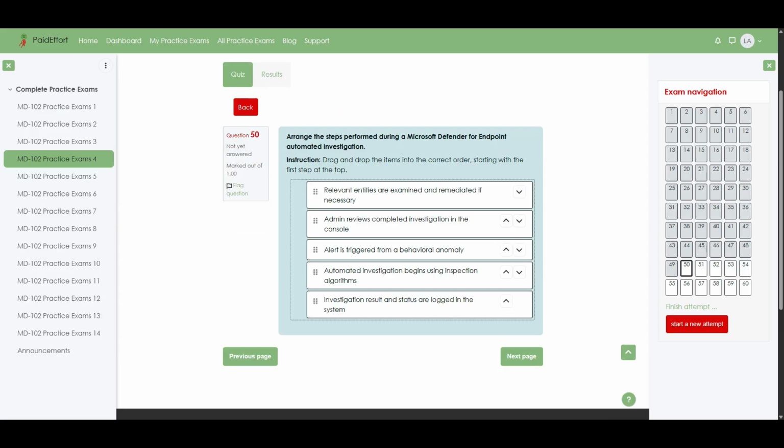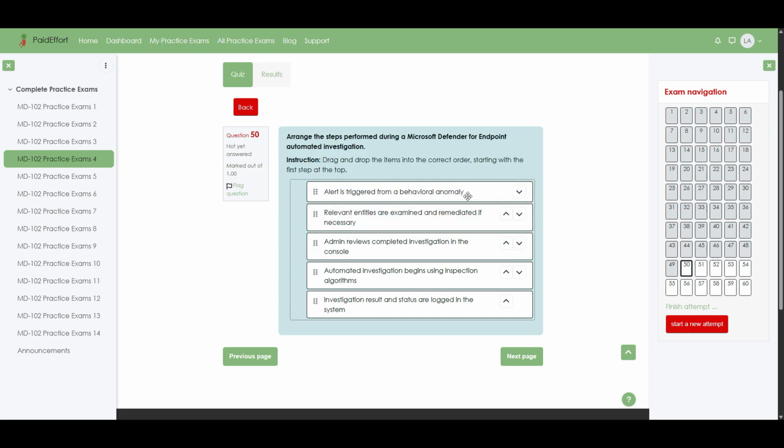Question 50. Arrange the steps performed during a Microsoft Defender for Endpoint Automated Investigation. Instruction: drag and drop the items into the correct order, starting with the first step at the top. Alert is triggered from a behavioral anomaly. Automated investigation begins using inspection algorithms. Relevant entities are examined and remediated if necessary. Investigation result and status are logged in the system. Admin reviews completed investigation in the console. I will now explain each answer.